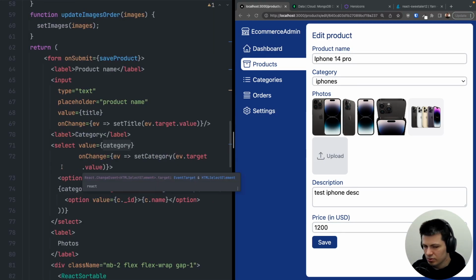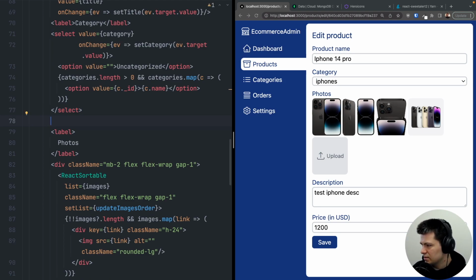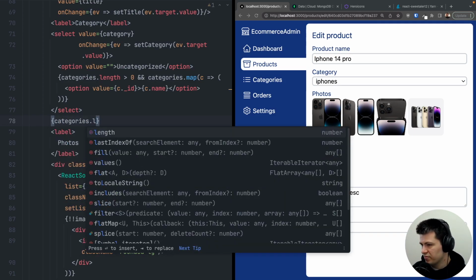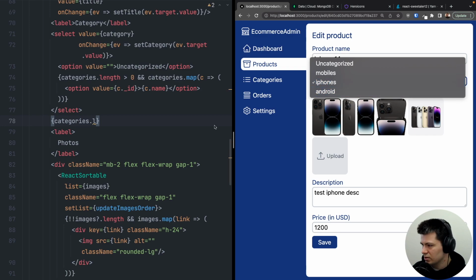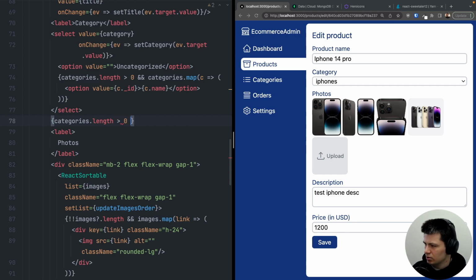Let's scroll down to our return, and let's see. Here we have photos. So above the photos we have the select. So between the select we can check if we have categories. So if the categories information is loaded, I would check if categories length is bigger than 0, and we have a selected category, so just category.